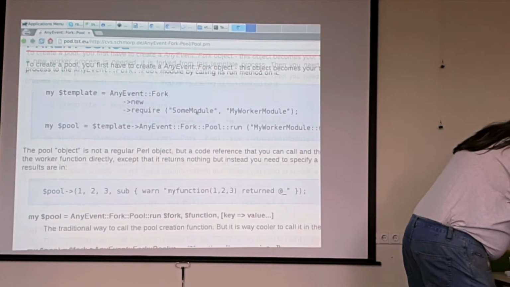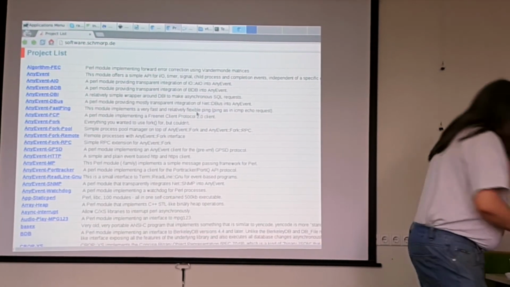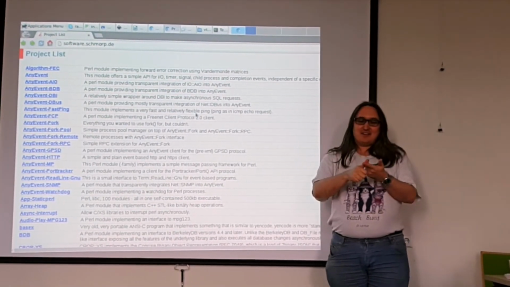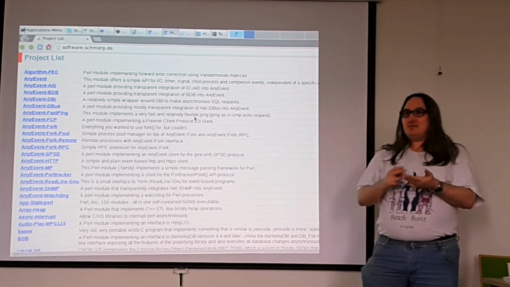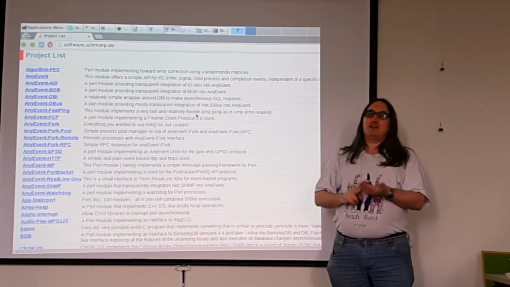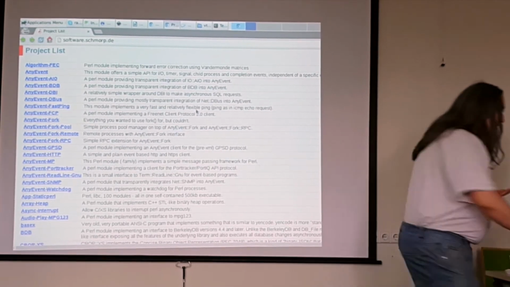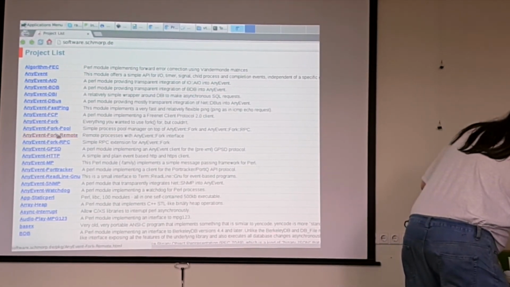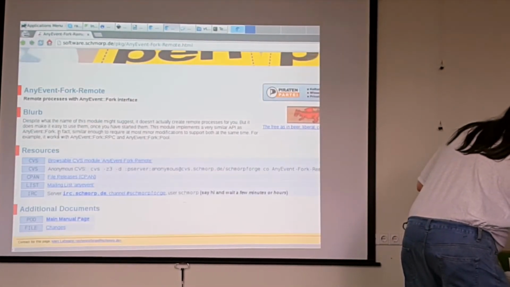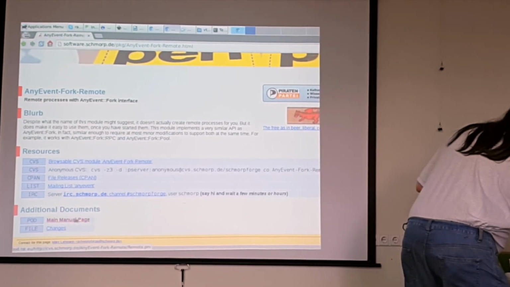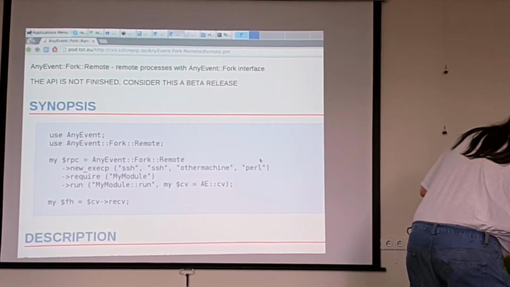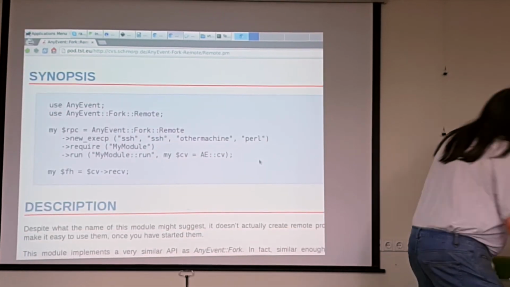And now comes the best part. What else could there be? We have processes, we have RPC, we have pools of processes. Well, we don't have remote processes yet. And this uses a trick that I often explain. It's not finished, it's a beta release, it says.